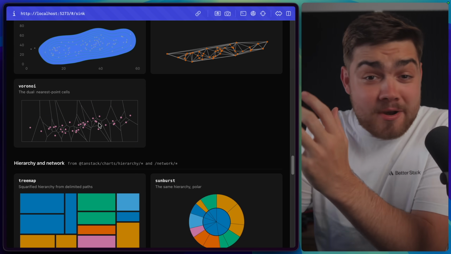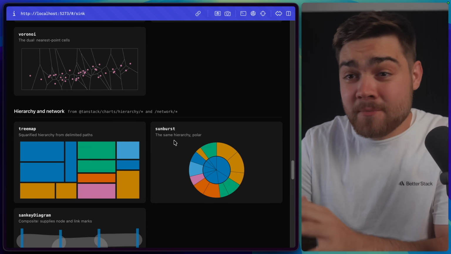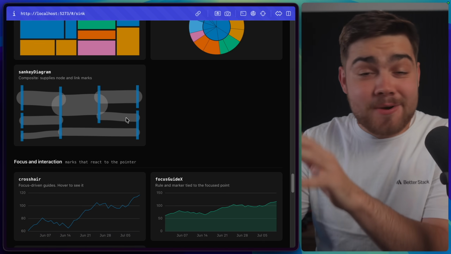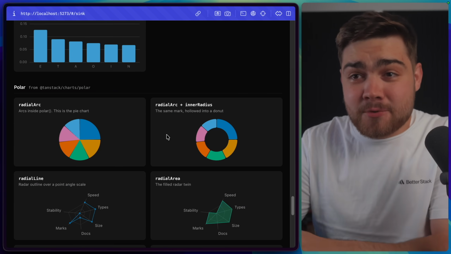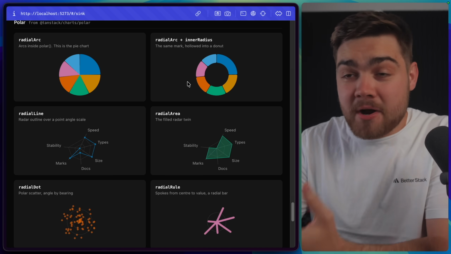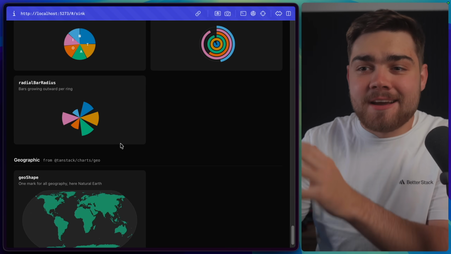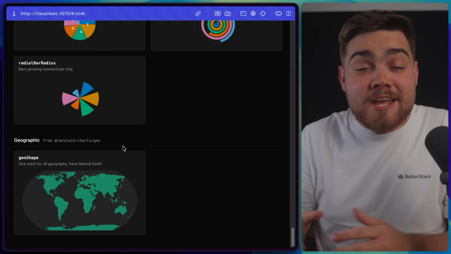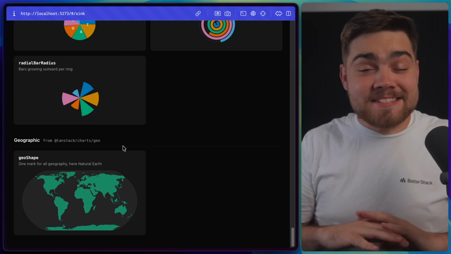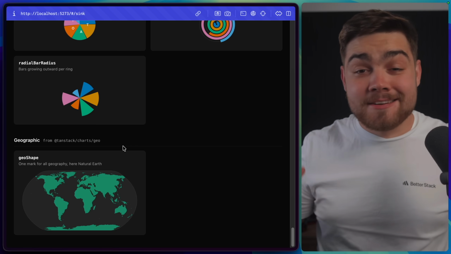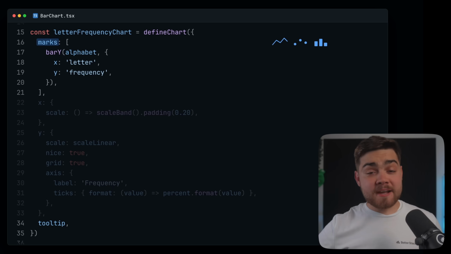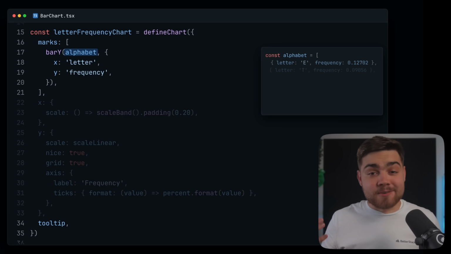We can create this chart, whatever the hell that is. I don't even know what that's for. We have a tree map chart, we have a sunburst chart, we have Sankey diagrams, we have crosshair, focus guide, we have our radial charts like your pie charts or your donuts or your radars, and then finally down here, we also have geoshape if you want your world map charts. As I said, there is just so many of these that you can combine to create pretty much any chart that you need. Back to our bar chart demo though, the only mark that I need is bar Y, and inside of this you then pass your data, which in my case is this array of objects.